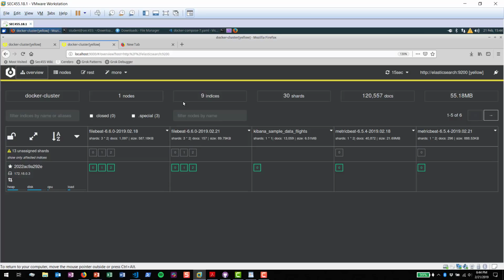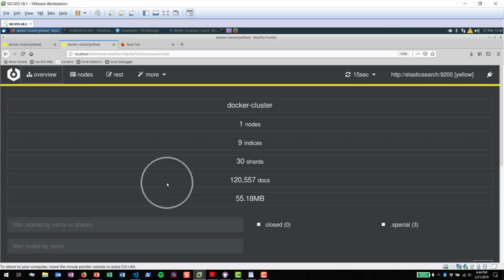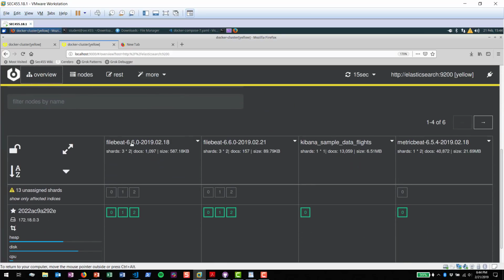So I have an index called Filebeat 6.6.0 2019.02.18, and then I have another one for 0221, and I have this other one and this other one. You can see all of these and the pieces that they're broken into here. So this one has 3 primary shards. A solid box means a primary shard. These gray boxes are replicas that do not exist because I don't have any more nodes.